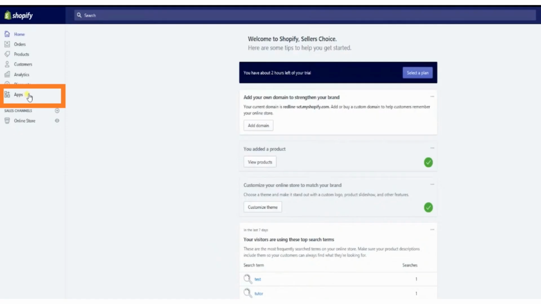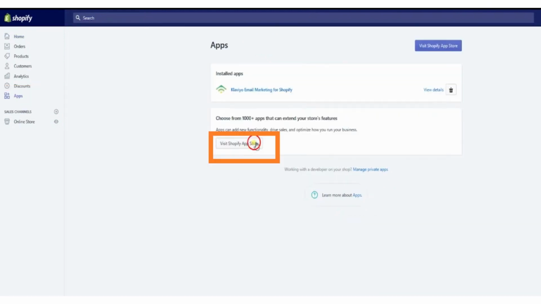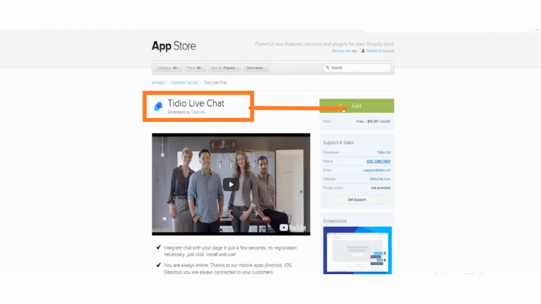So let's get started. First of all, after logging into your Shopify store, go to your Shopify dashboard. And then from the left menu bar, click on the apps button. After clicking the apps button, open the App Store. Now the App Store has been opened.